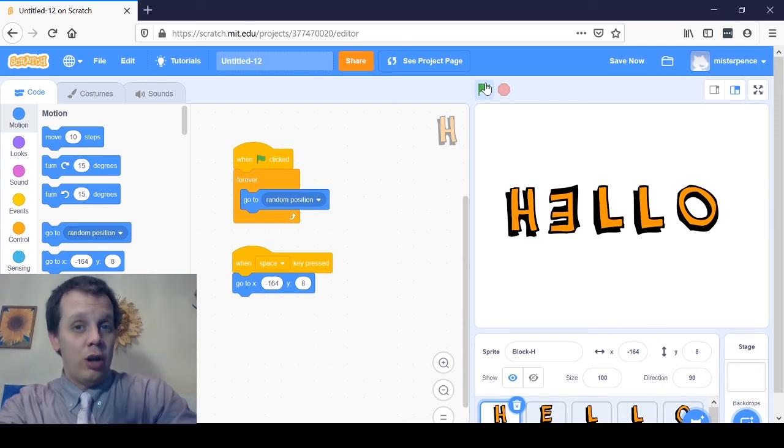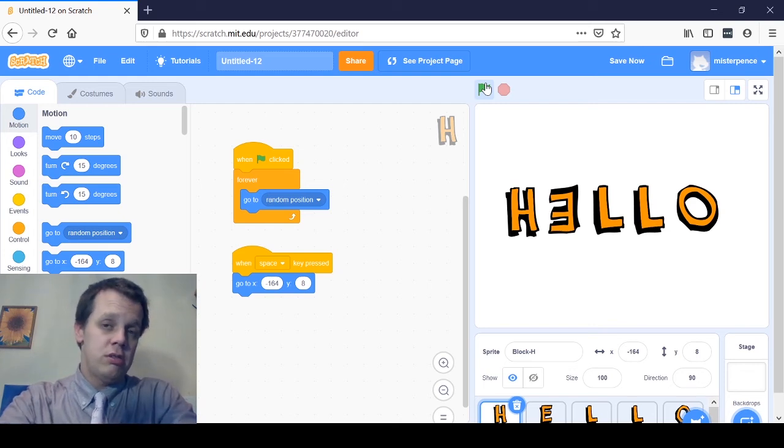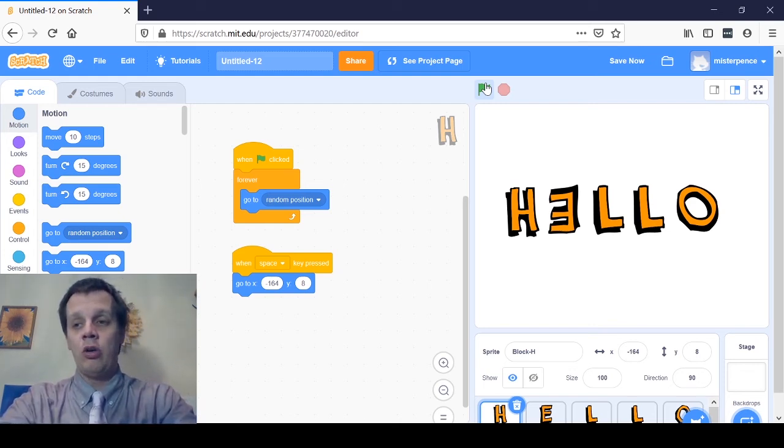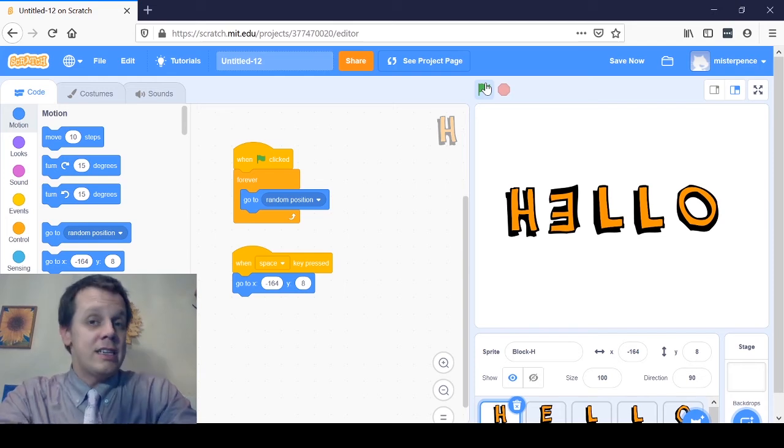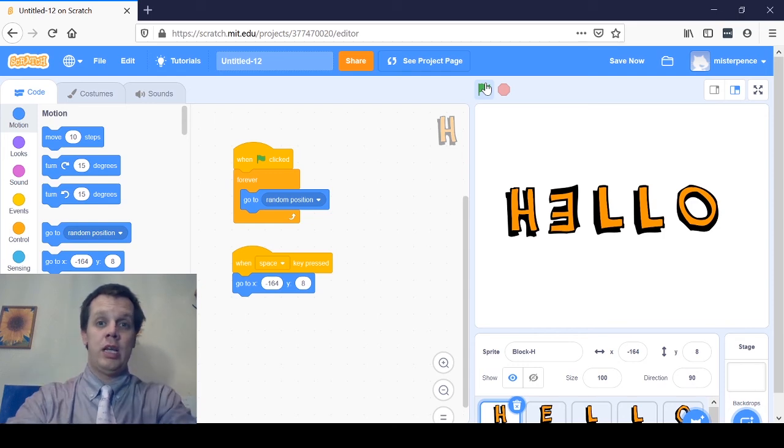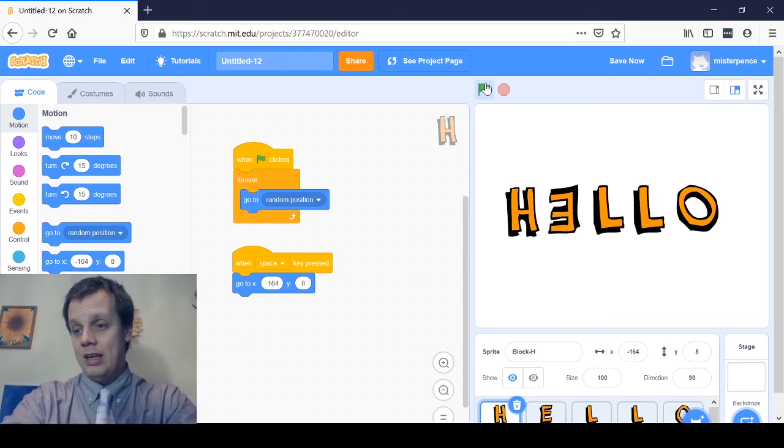If you remember on one of the earlier videos, whenever we told it to point in direction 90 over and over, it did nothing. The reason it did nothing is because it was pointed in the direction 90, and it just kept pointing in that direction over and over again. But what we want in this case is we actually need to use that block. We're going to tell it when we hit the space key, I want you to go to this location, and I want you to orient yourself the right way, to turn to the right position.